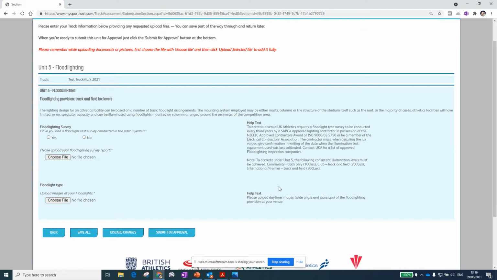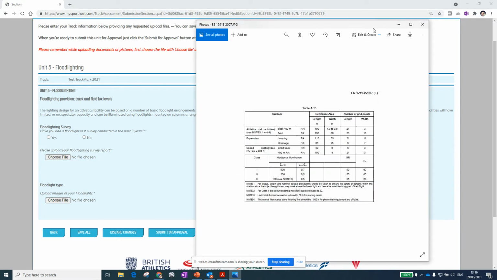Now, a key component of the floodlighting unit is that an independent inspection has been carried out of the lux levels at the facility, and that's for both the track circuit itself, the oval, and also for the infield. And just in terms of guidance, these are the standards that UKA uses.